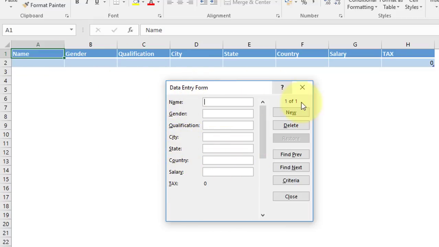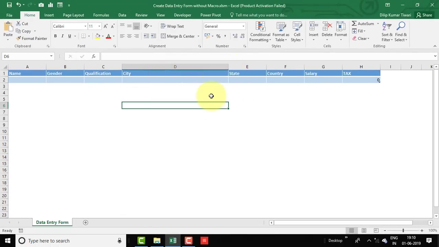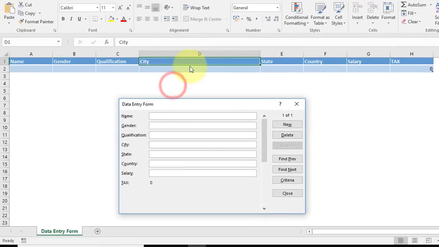Suppose we close this and expand the city column. Okay, so the city column width is now the maximum. It means whenever we select any cell and click on the form, you can see that it has picked only the maximum column width, that is for city, and it has assigned that width to every field: name, gender, qualification, city, state, country, salary, even tax, but tax is not editable and that's why it's not showing. So this is all about the column width.